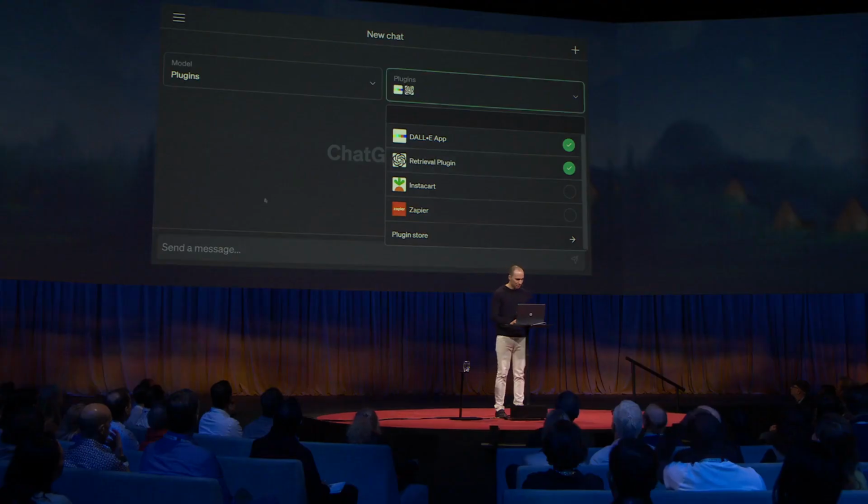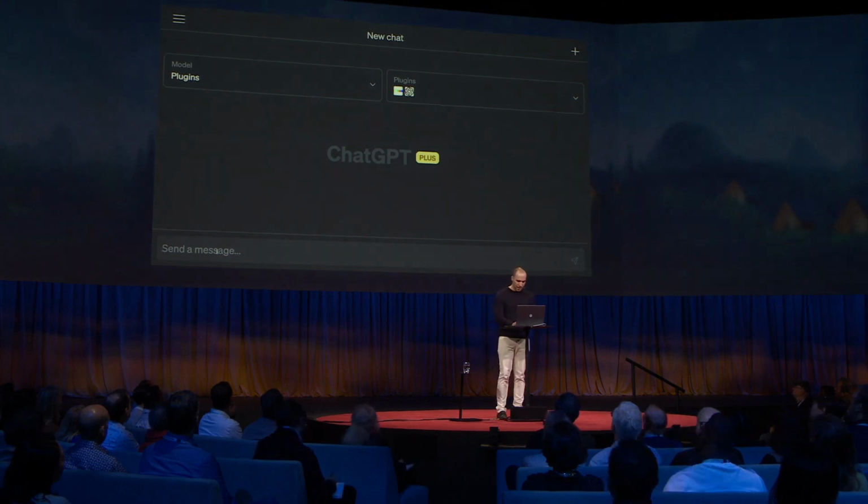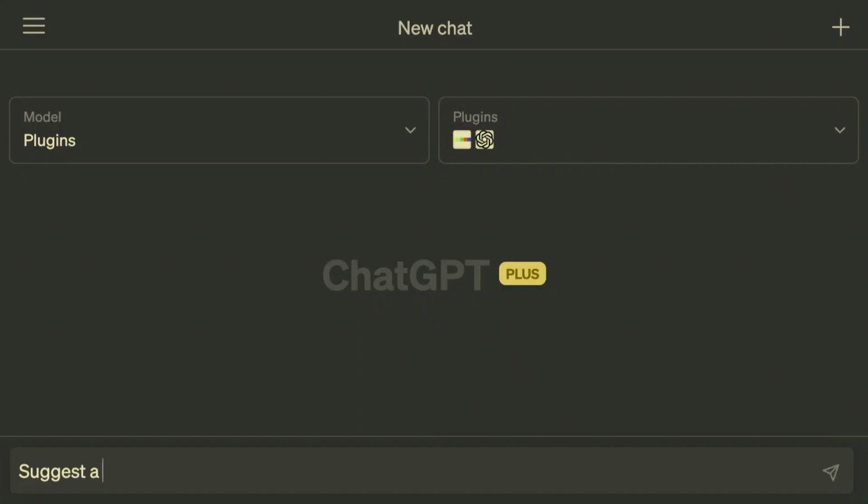So the first thing I'm going to show you is what it's like to build a tool for an AI rather than building it for a human. So we have a new DALL-E model which generates images, and we are exposing it as an app for ChatGPT to use on your behalf. And you can do things like ask, suggest a nice post-TED meal and draw a picture of it.